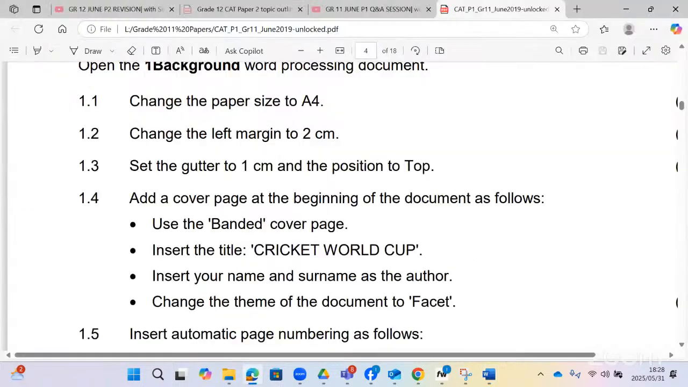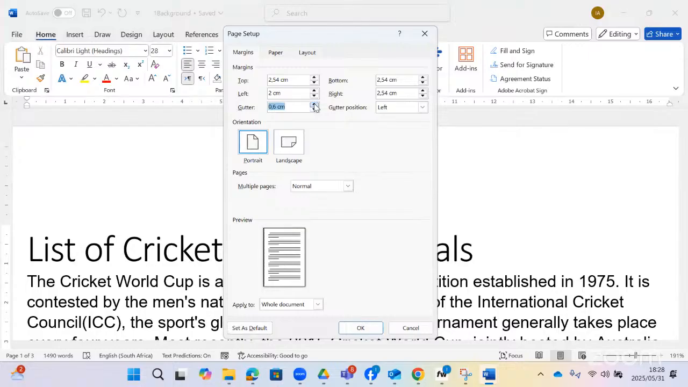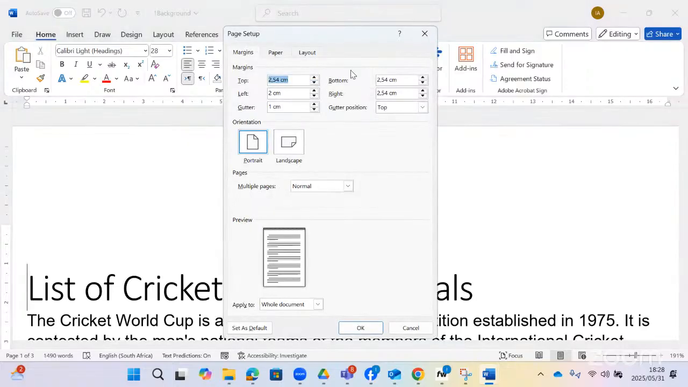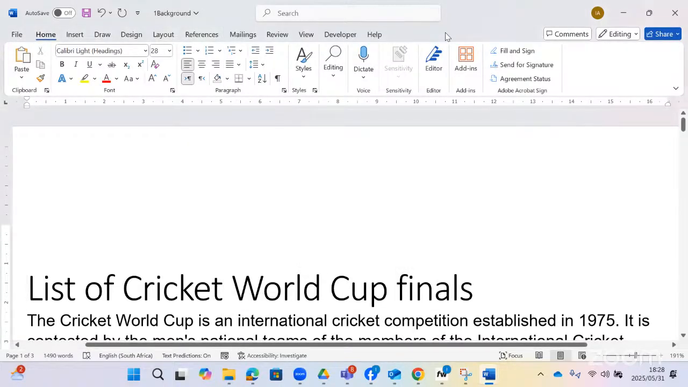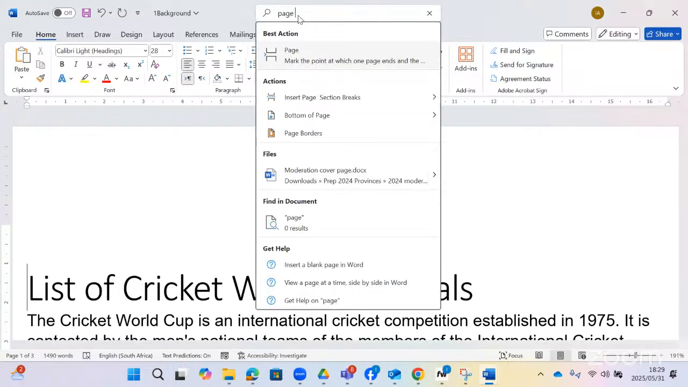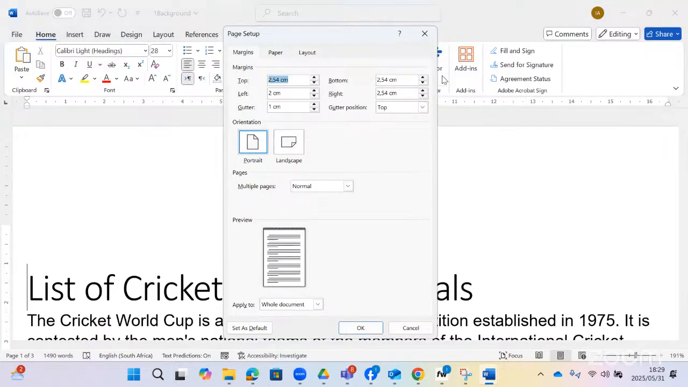Then the next question says, set the gutter to 1 centimeter and the position to top. So gutter, you change it to 1 centimeter. And then the position should be top. Then you click OK. So like I said, just go to the ruler settings, double click, and it's going to give you the page setup. You can solve the first part of the questions. Alternatively, you can go to the search and say page setup. Then it will give you page setup, then you can change everything there.